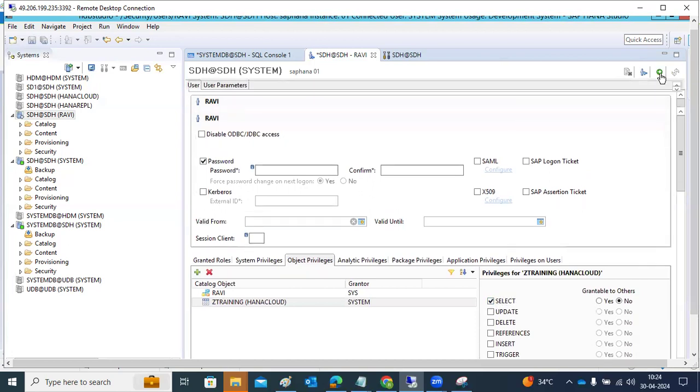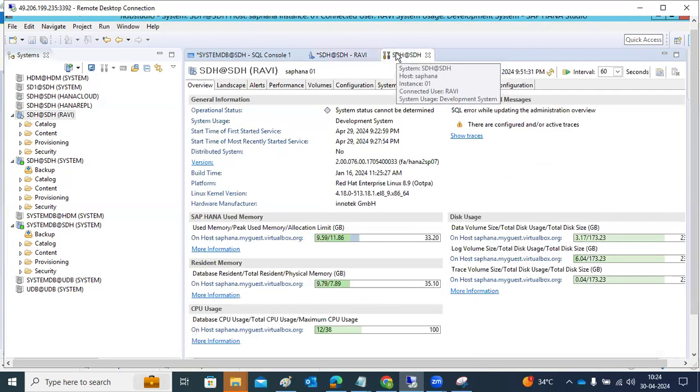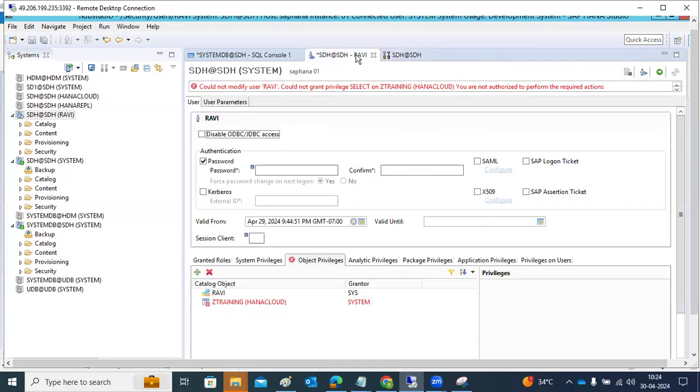System privileges mean system related activities. Object privileges mean tables and data, creations and deletions. Those are the objects, and that is called the object privileges.